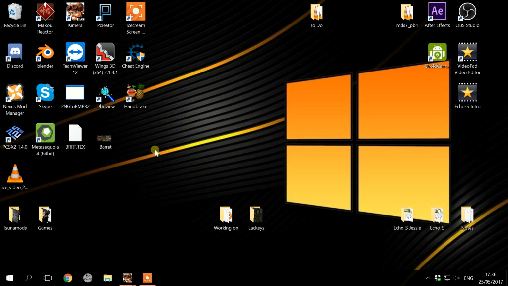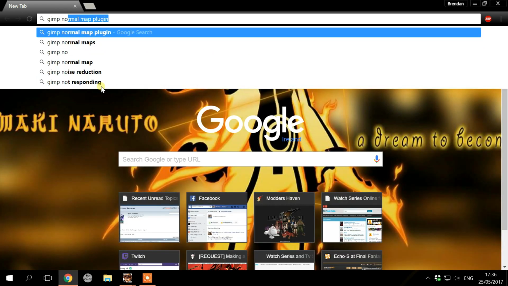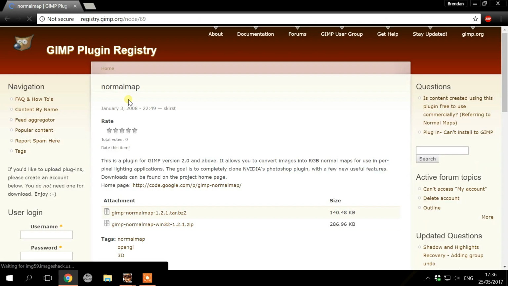Now, one of the first things we're going to have to do for this is GIMP is going to need a plugin to be able to create a normal map. So the first thing we're going to do is we're going to open up Google and we're going to type in GIMP normal map plugin. And you should get the very first link here, which is normal map GIMP plugin registry. And once this is loaded, we are going to want to download the normal map zip file.